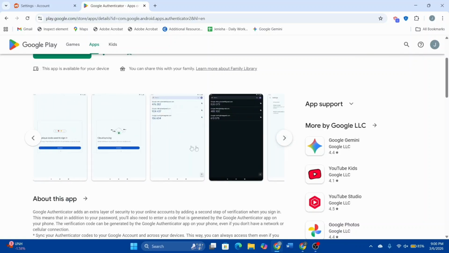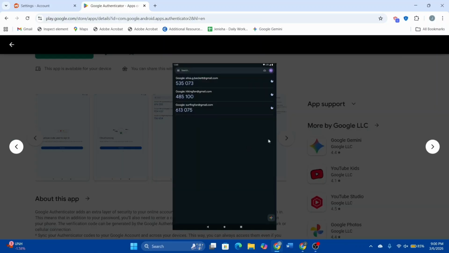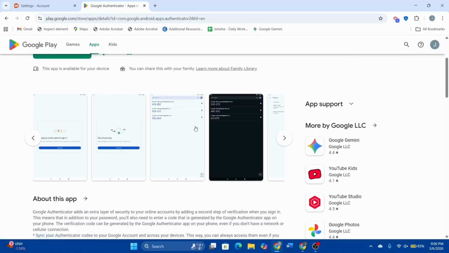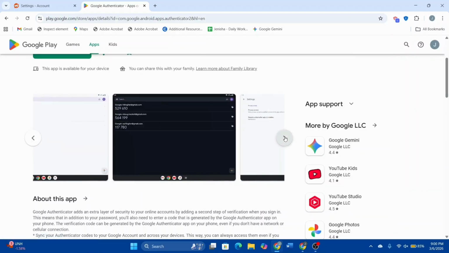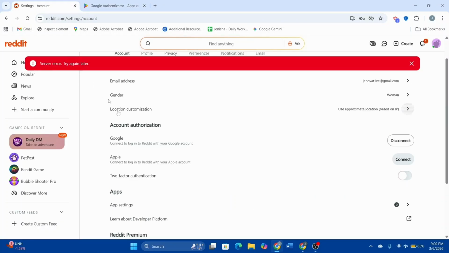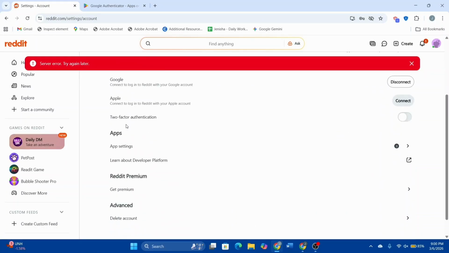A unique code will be generated. You can use that code in order to add security for your account. So you can just go over and use that method and set up two-factor authentication on your Reddit very easily.